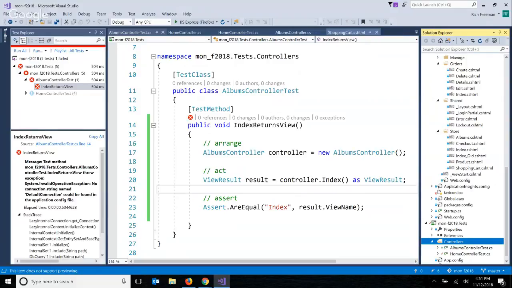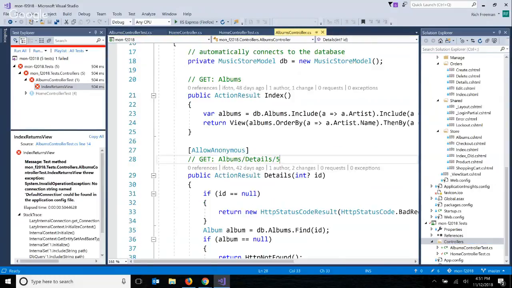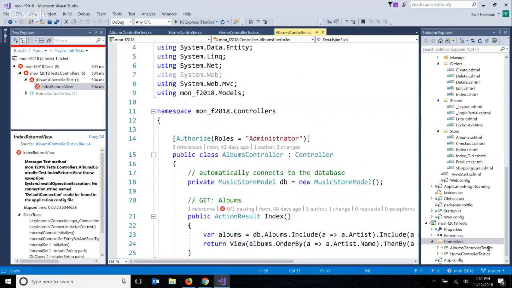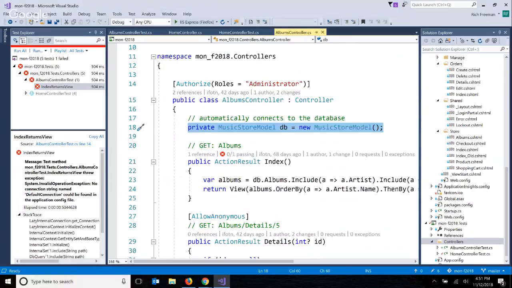So if we have a look at our albums controller, notice the first thing that happens when we create our albums controller. First thing the scaffolding does is connect to the database. But we don't want it to connect to the database in this instance. We just want to call the index method. Problem is our index method is also using this database connection.